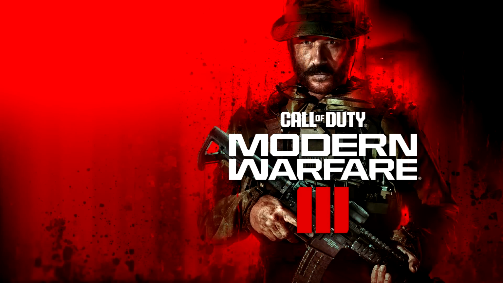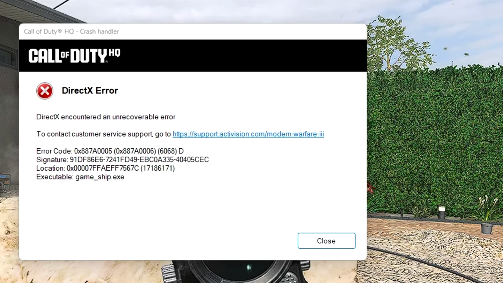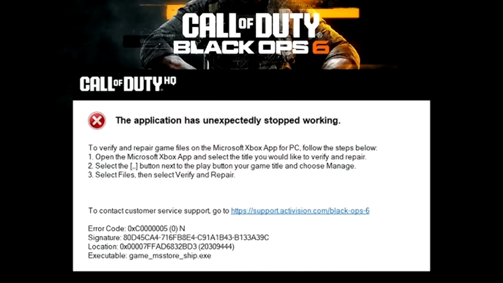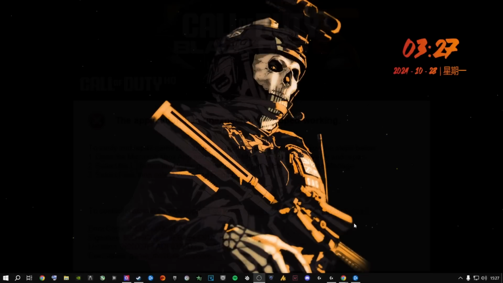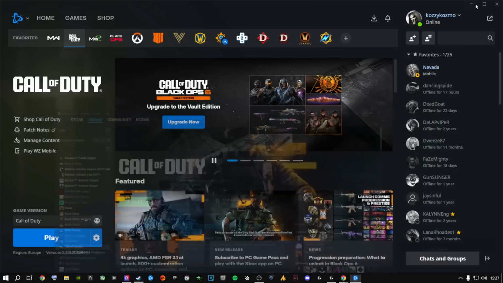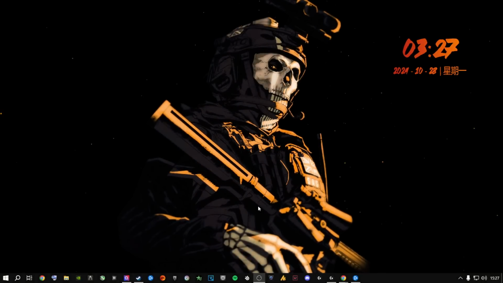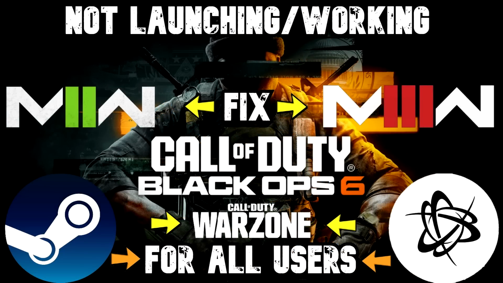Call of Duty Black Ops 6, Modern Warfare 3, and Warzone crashing to the desktop without giving you a notification why it's crashing, or you're getting a DirectX error, a black screen error, or your game just does not work. I know a lot of people are playing this either through Battle.net or through Steam. This is for all users, it doesn't matter what platform you're using. You can even be using the Xbox Game Pass version as well. I can fix this for you, and I'm going to show you the settings and things you can do to make this game work.